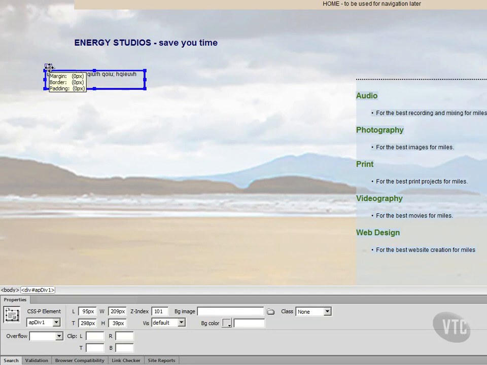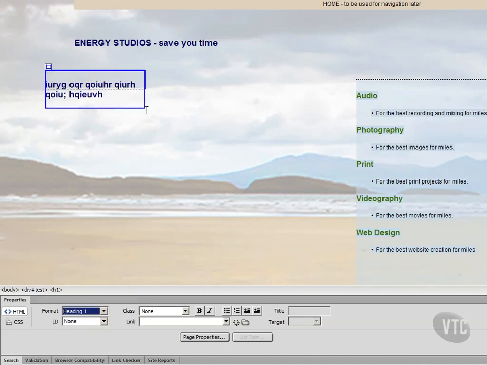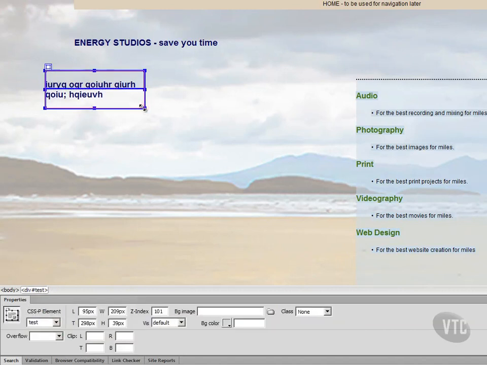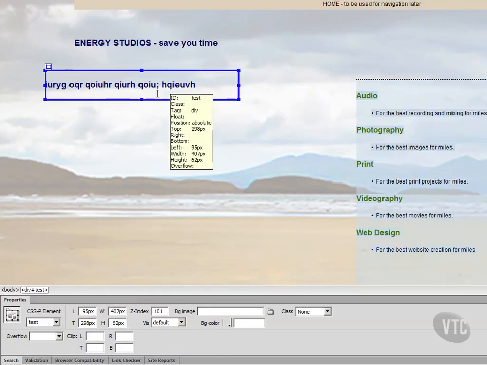Then down in the CSSP element field here, I'll change this to test and I'll add a heading 1 style to it by clicking inside the junk text and changing it to heading 1 with the drop reveal here. So far so good. The text is now styled. I'll just expand the AP div container around it better.